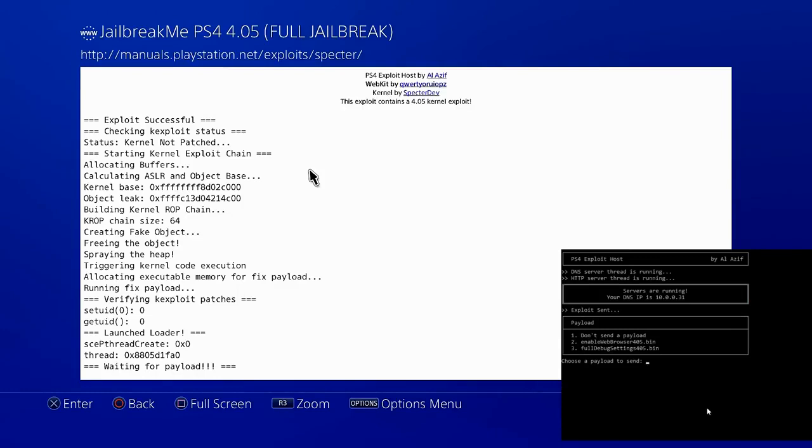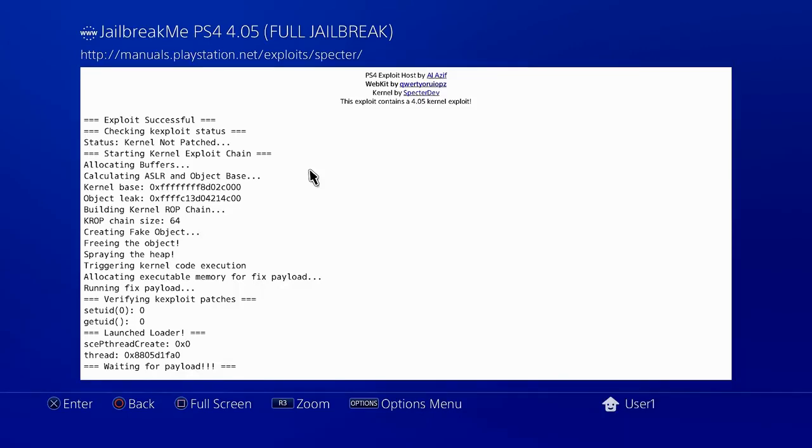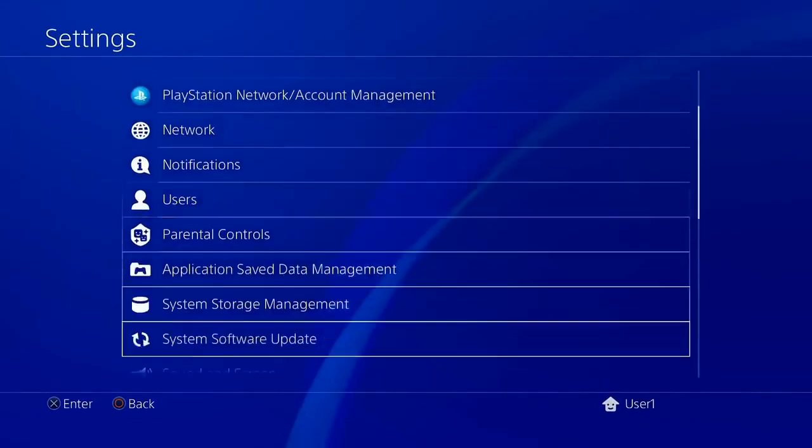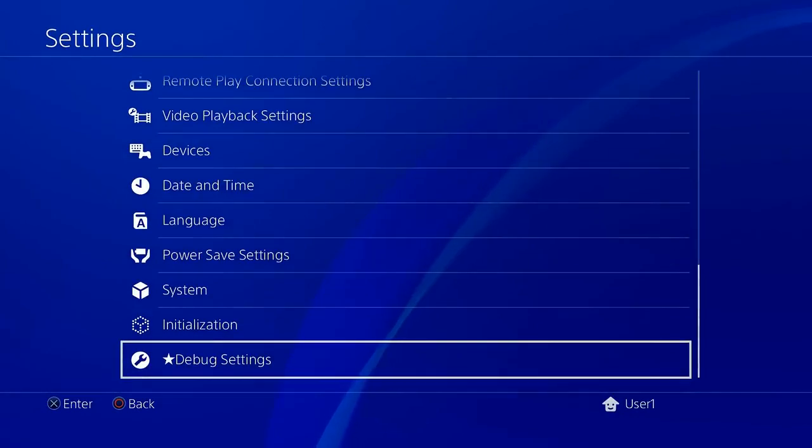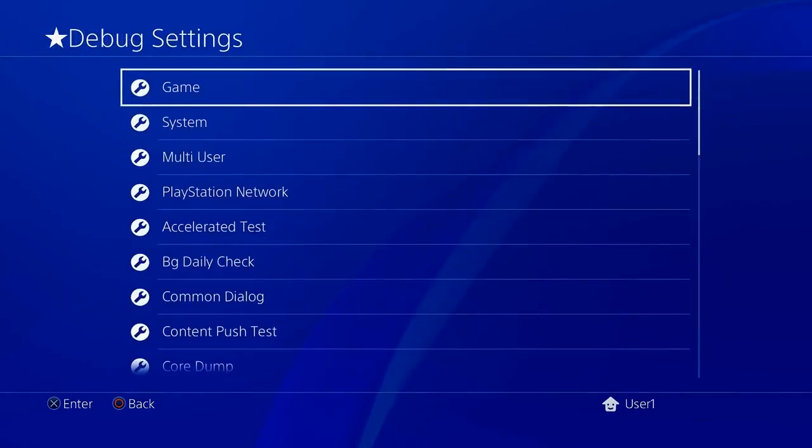So here we're just going to do full debug settings, and I'm going to show you guys a quick glimpse of that. So we enter that. Payload has been sent. Now on the PS4, I'm actually going to close this. So now on the PS4 we're going to go back again, exit completely out of there. We go all the way down to our settings, and boom, debug settings.